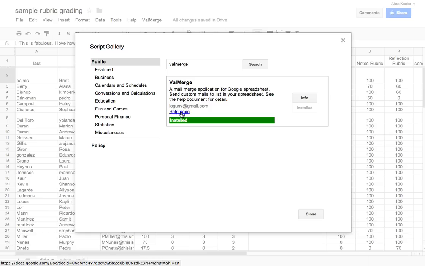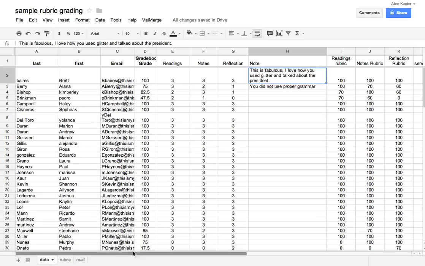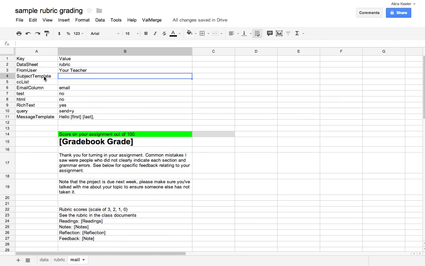You would actually need to hit this help page, because what you do need is to get their sample data sheet, but I already have that. So I'm going to hit close. Over here on this tab, I had copy and pasted the sample sheet, and instead of "from your teacher," the name, I'd actually write my name. So my name is Alice Keeler, and then it says my subject template is the subject line. You can actually put merge tags in here, so I'm going to put first in brackets, a left bracket and a right bracket, so that the email subject to the person actually has their name in it.